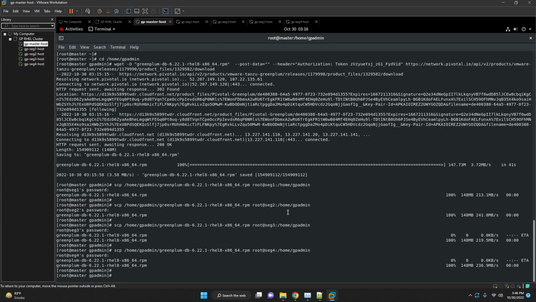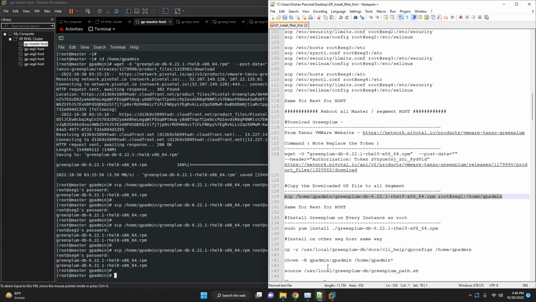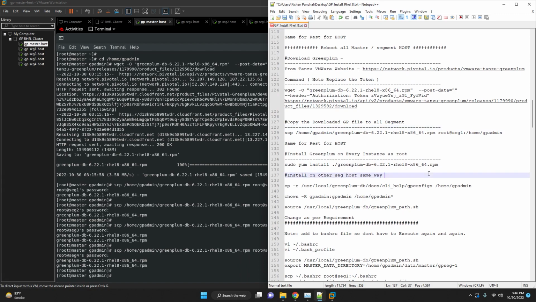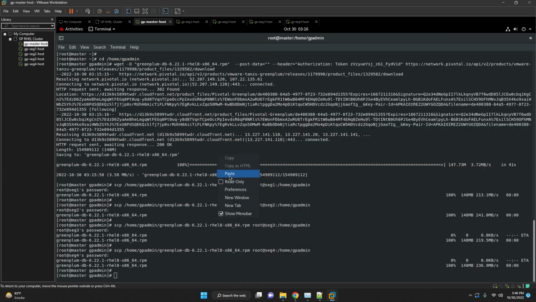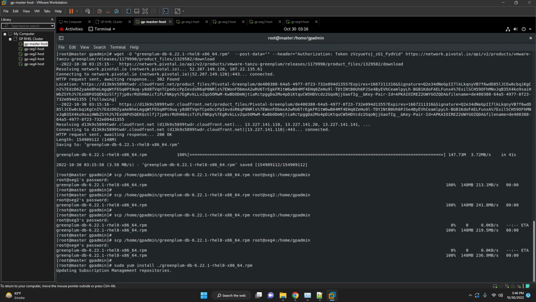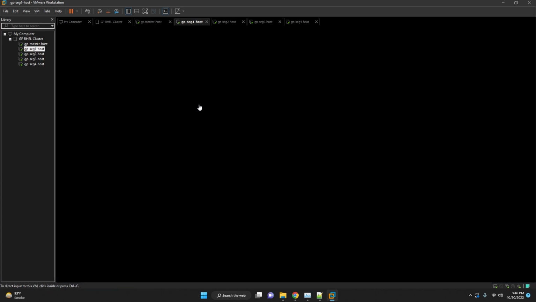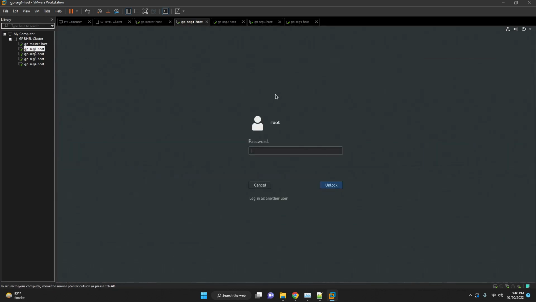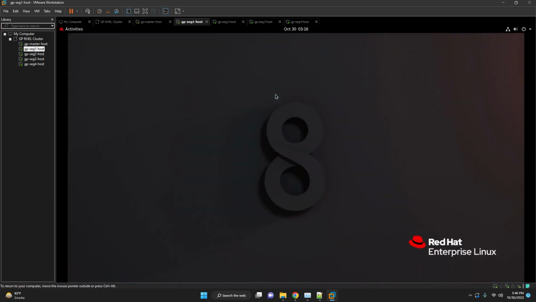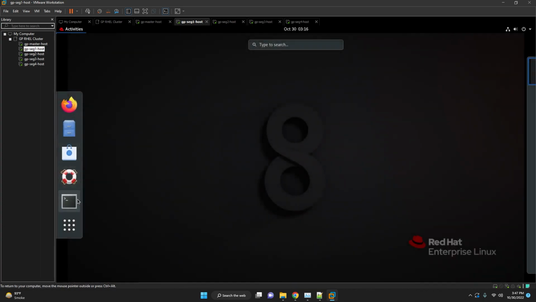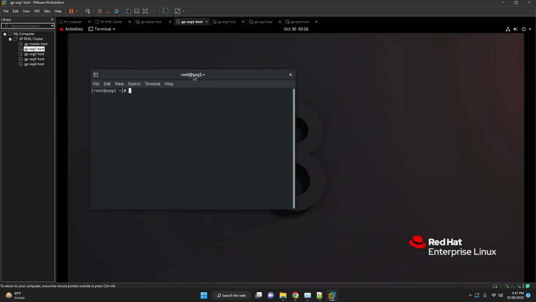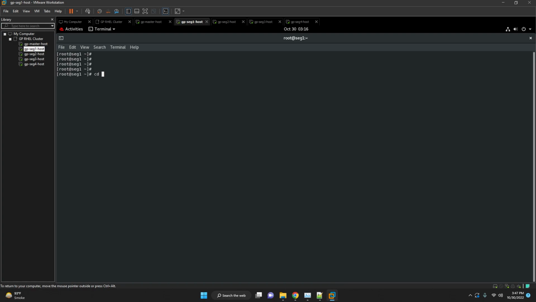You can use the yum command for RHEL, or for Ubuntu you can use apt-get. We'll quickly install the Greenplum binaries on all other segment hosts also. Note, you should be logged in as root to install the Greenplum binaries.